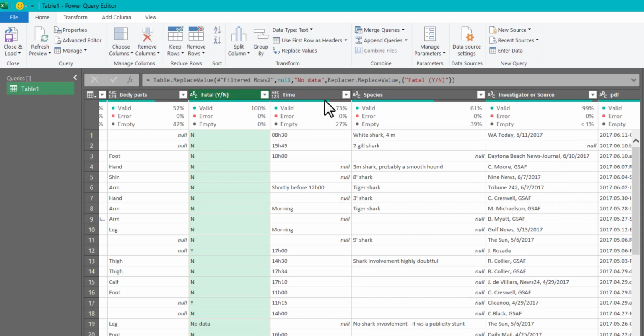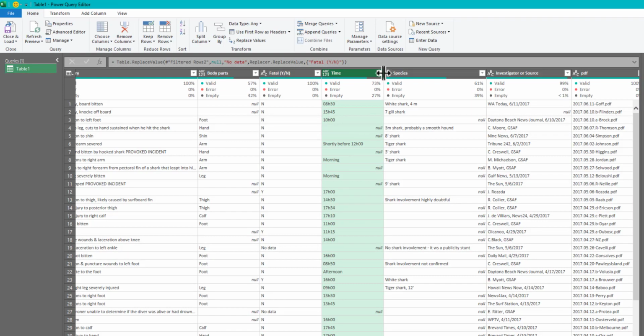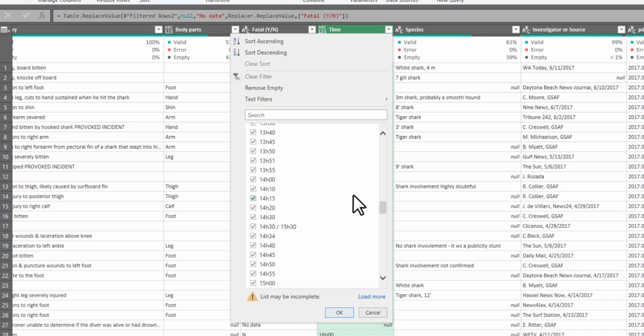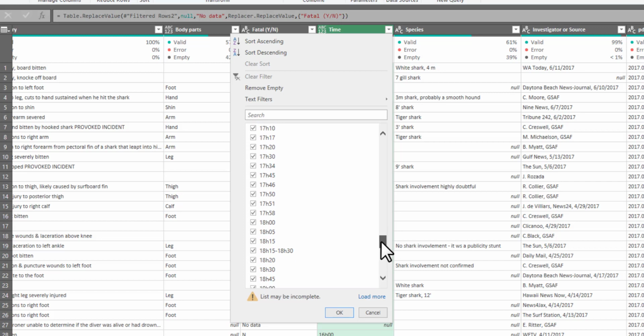So now that that's done, we head over to the time column, and this column is very tricky. Whenever you're working with time or dates in Power BI or Power Query, time is the most tricky data type to work with. We can see that the time column has some wrong data. Let's look at the filter and see what we're dealing with. We have the number and then we have this H in between. And I'm sure we have some other stuff we don't need.